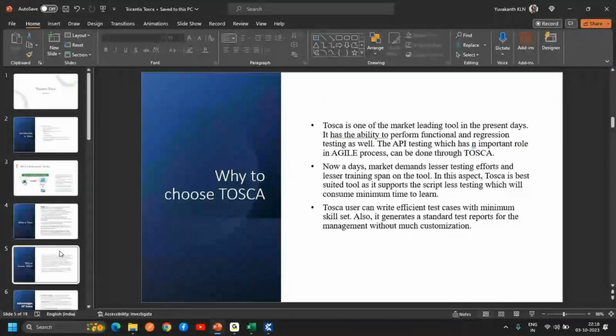Suppose there is one project that was happening in my previous projects. There was one project where they started with the UI, but because of some problem, or because the client did not accept that UI, they slowly shifted to API.